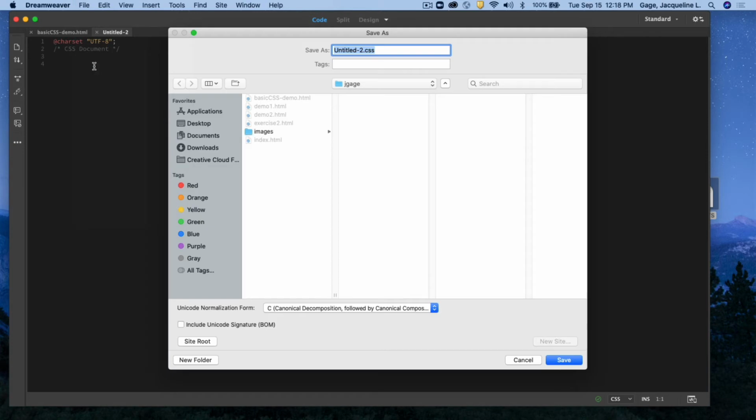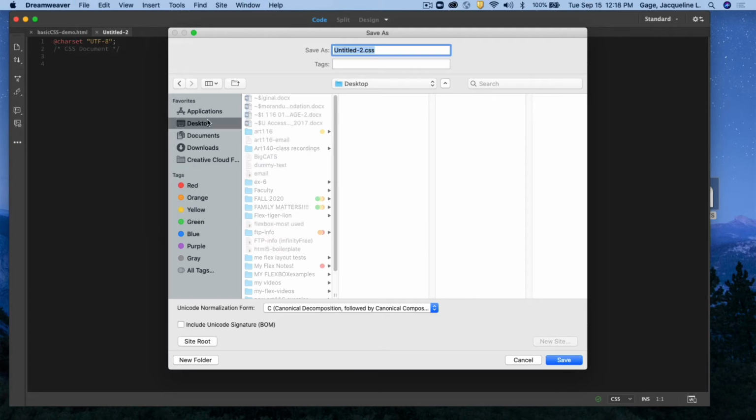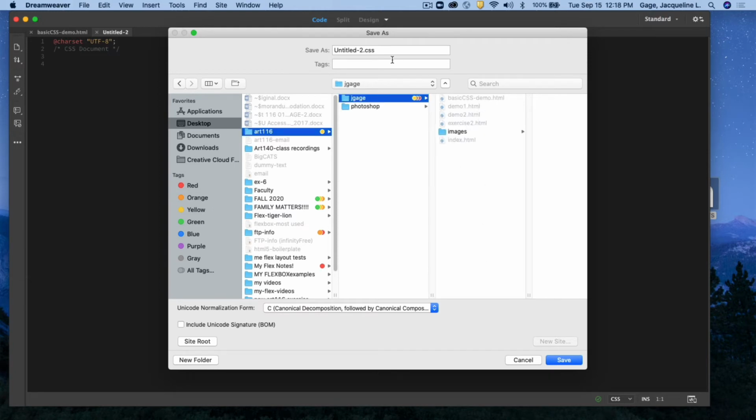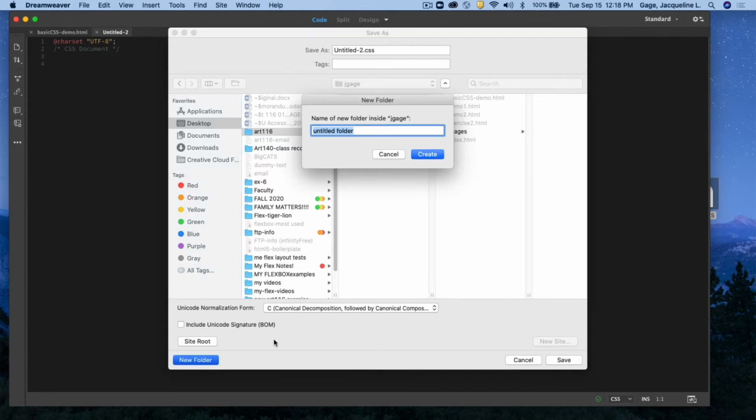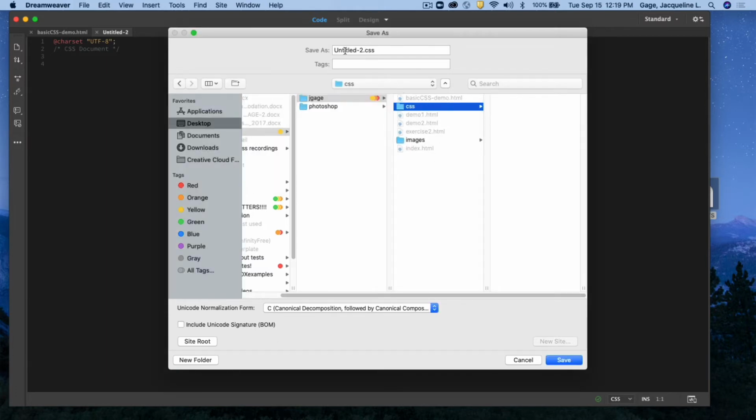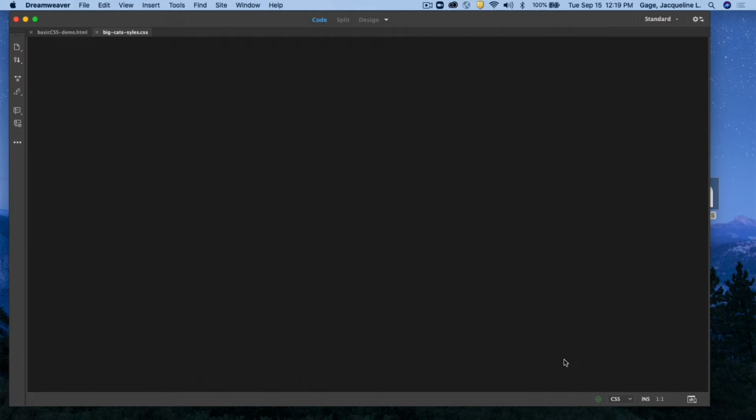I'm going to navigate to my Desktop, Art116, my name folder, and I actually want to save all my CSS documents in a CSS folder. So I'm going to come down here where it says New Folder and create a new folder, and I'm going to call it CSS and create. Now I'm going to save this untitled document with a new name, and I'm just going to call it Big Cats Styles, and I'm going to save.